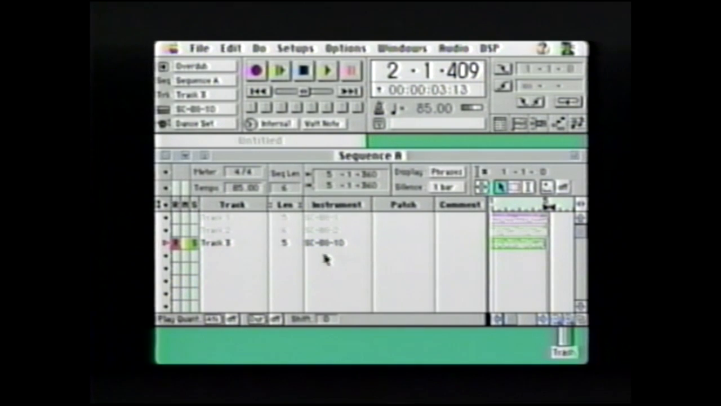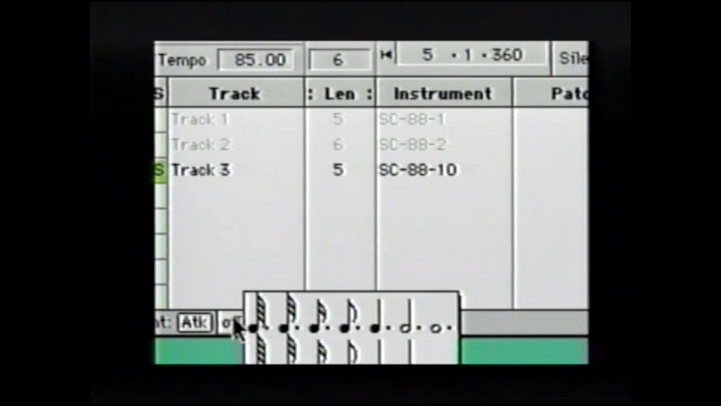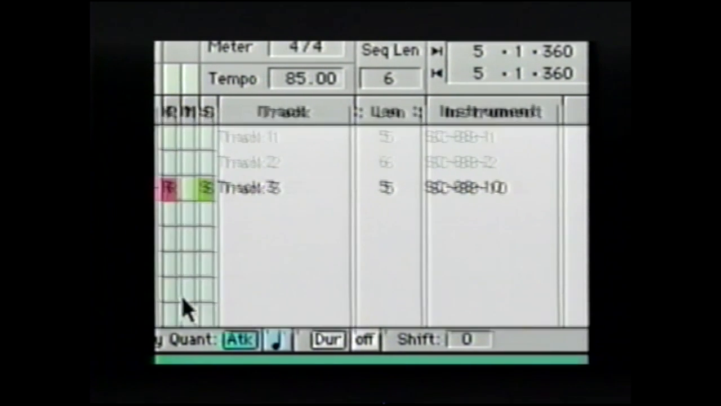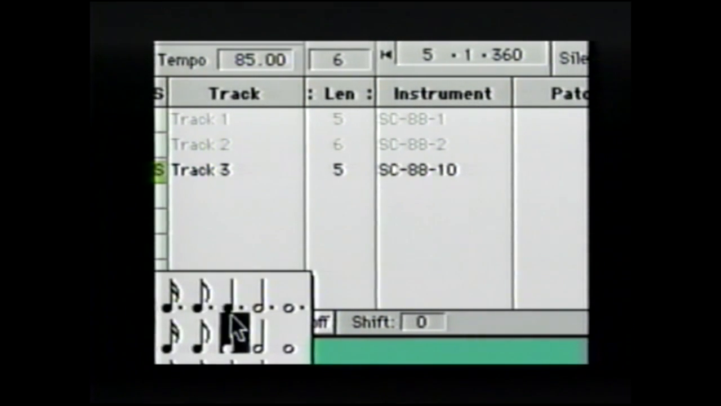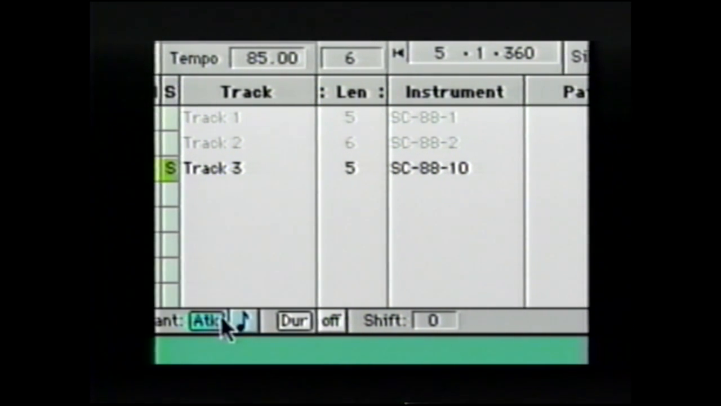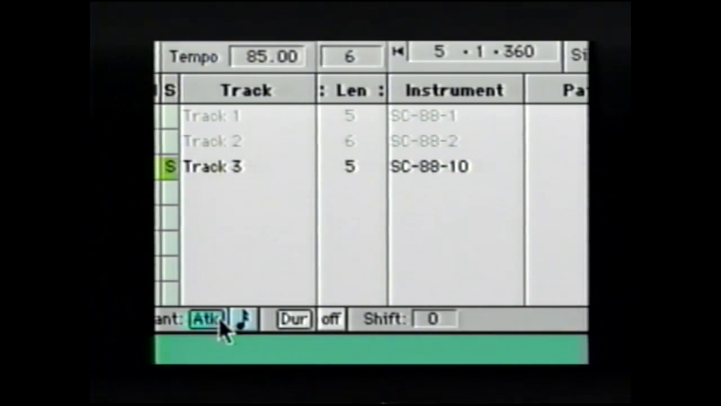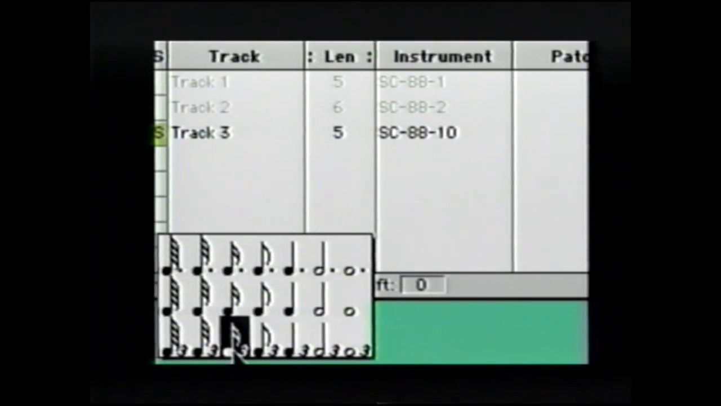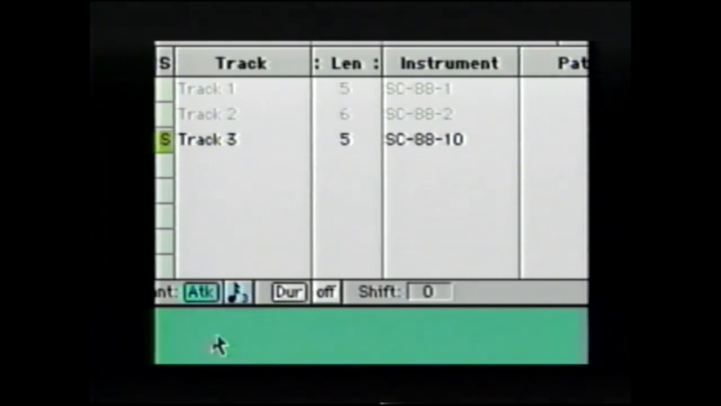But Vision allows you to experiment with different quantized values with the play quantize function here at the bottom of the tracks window. If I turn play quantize to, let's say, quarter notes, our drum track sounds like this. How about eighth notes? Sixteenth notes? How about 16th note triplets? Well, I like that the best.